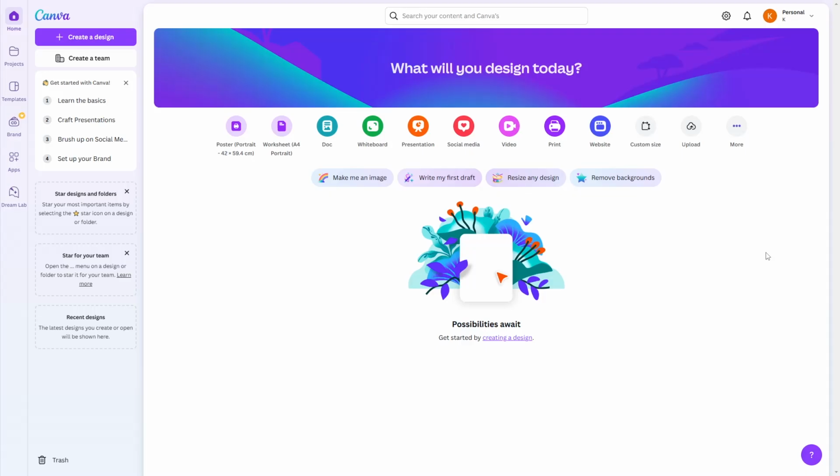Hi guys, welcome back. Let's create this brush stroke text animation in Canva, a designing platform where an outlined version of the text will be revealed before the full text is revealed. So Canva is also used to create videos.